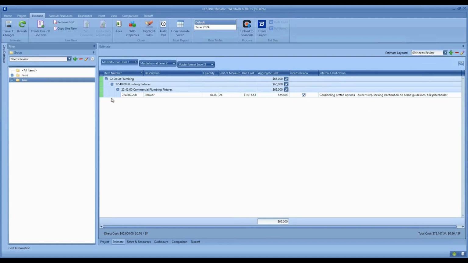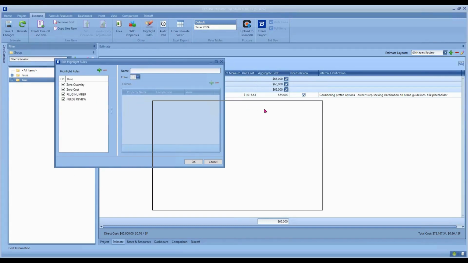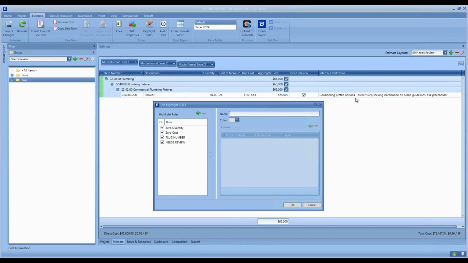The other thing that this line item shows is that there's a green light that turns on when this box is checked. That is via what we call highlight rules, where you can use certain characteristics of a line item to turn on and off colors on those row headers if it meets a criteria. So if the quantity is 0, make it orange. If the cost is 0, make it red. If it needs review, meaning the box is checked, turn it green.